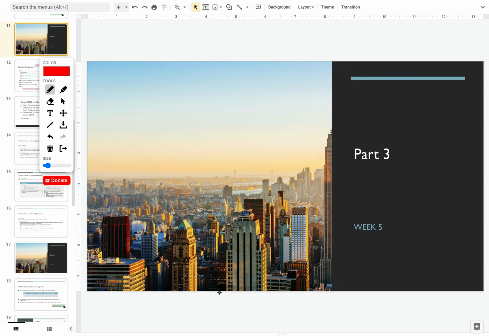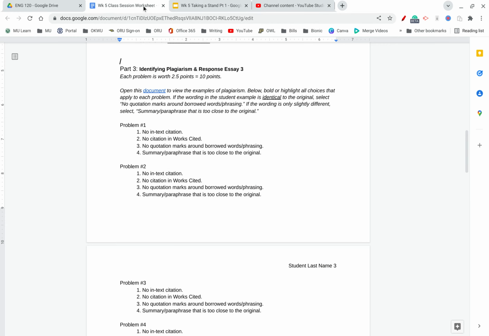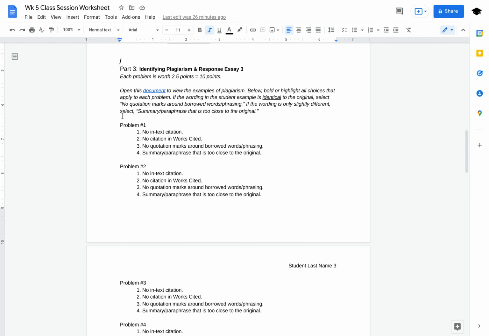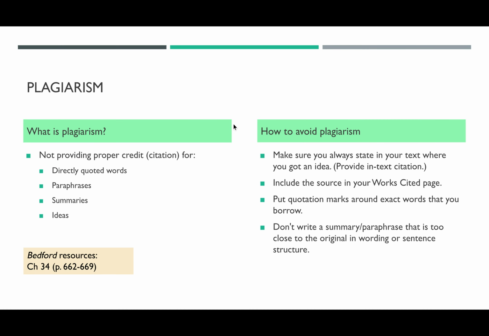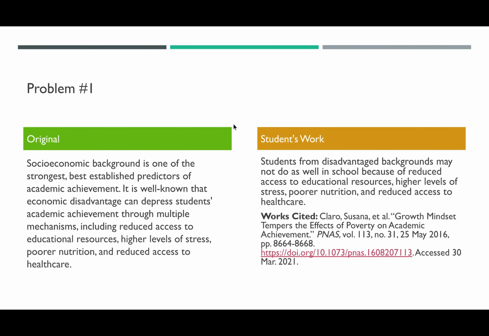So for part 3, before I get into reading response 3, I want to cover an activity that I have in the worksheet, which will help you with identifying plagiarism in the more nitty-gritty, especially with punctuation and things. So what I want you to do is just basically view this document, and it's going to give you some examples of plagiarism.